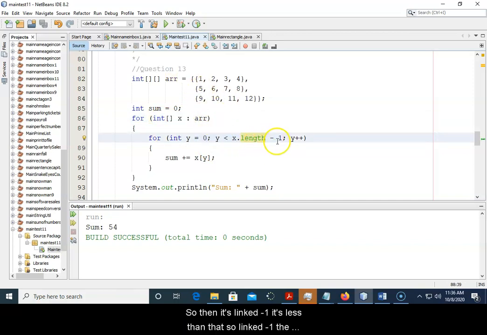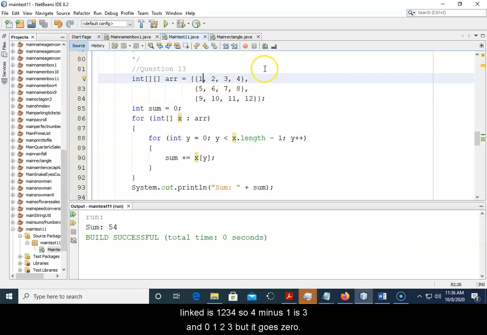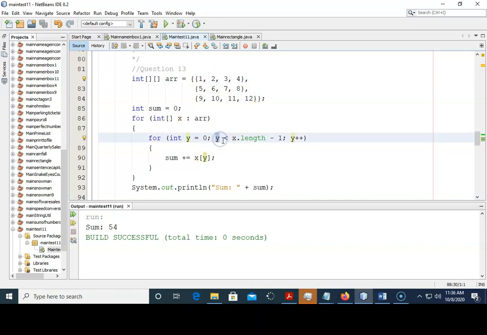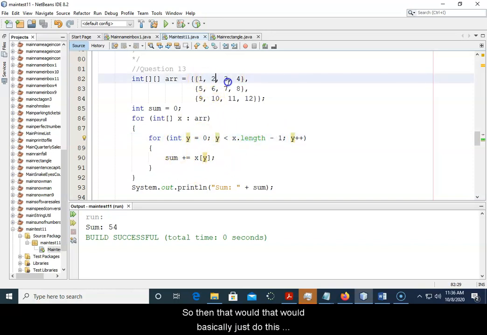So then it's length minus 1, it's less than that. So length minus 1, the length is 1, 2, 3, 4. So 4 minus 1 is 3, and 0, 1, 2, 3. But it goes 0, 1, 2. 2 is less than 3. So then that would basically just do this one, and this one for each of them, okay?